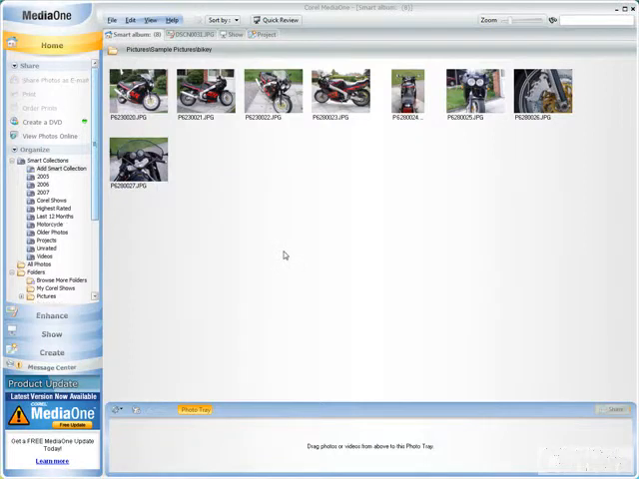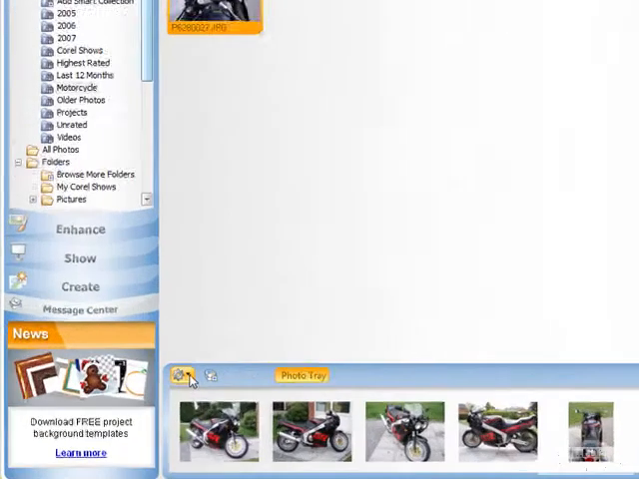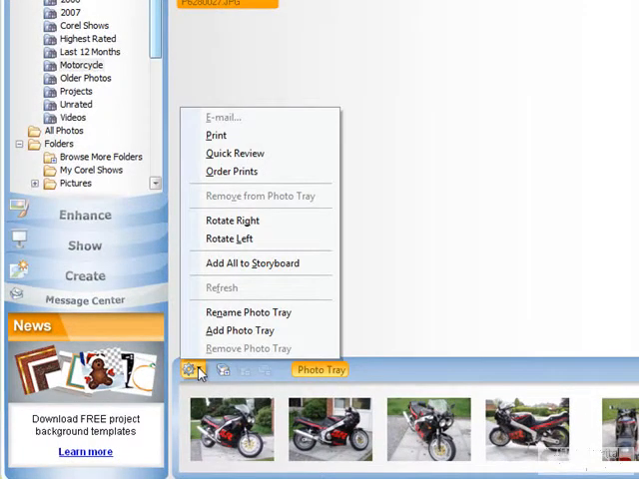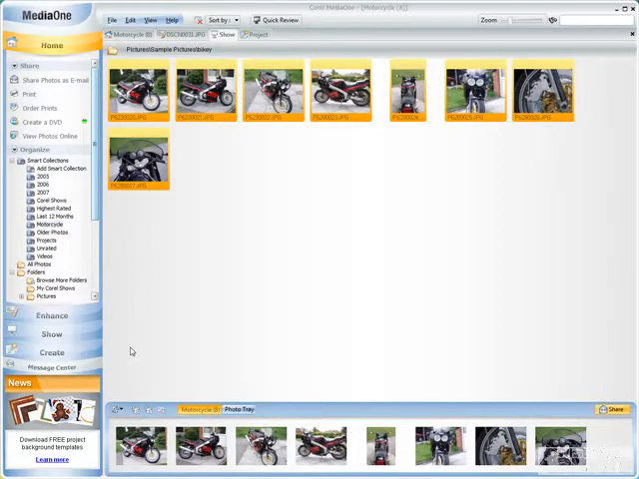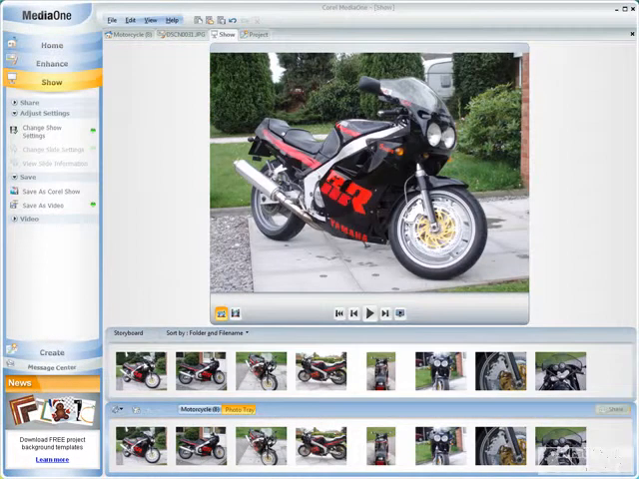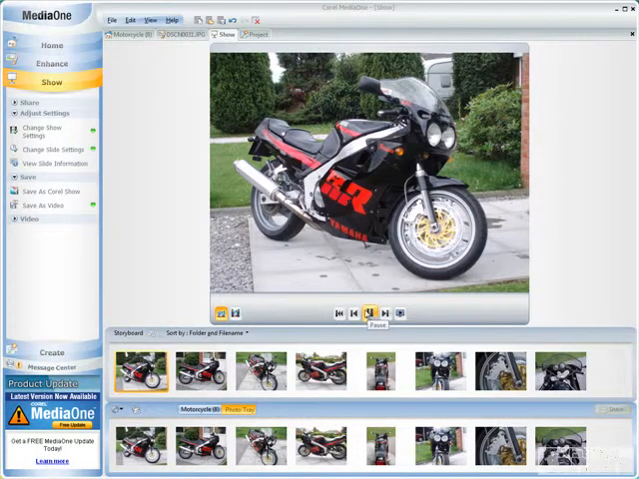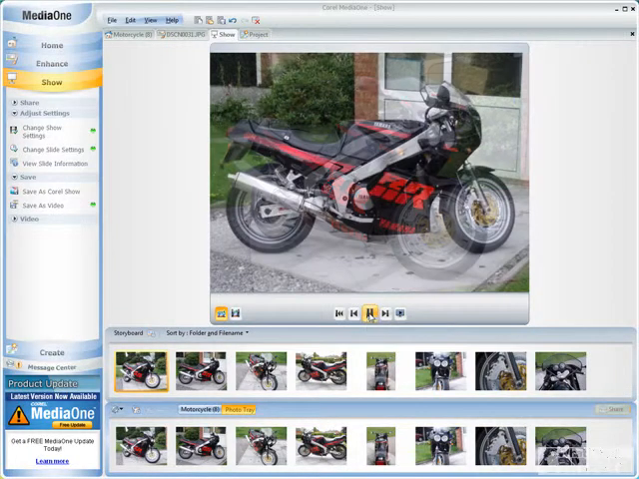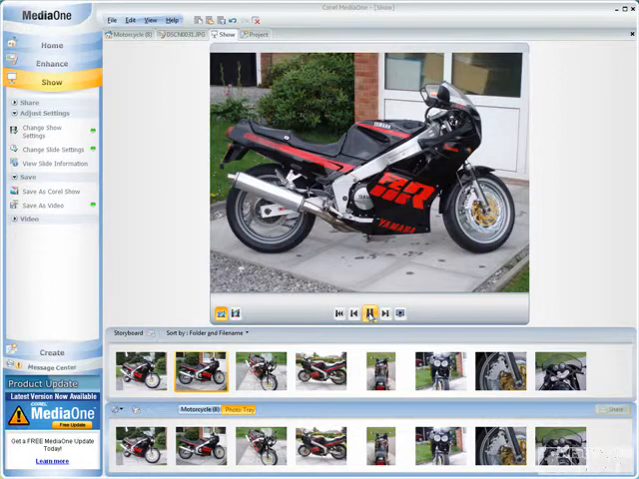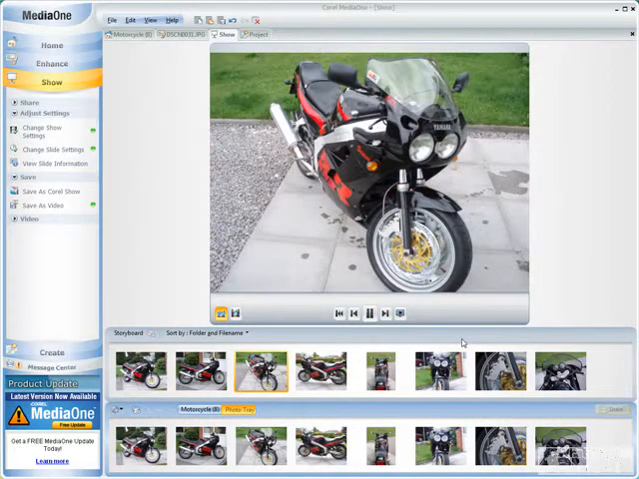We'll give it a name, Motorcycle. And the Smart Collection folder will appear in the menu at left, and also in the photo tray at the bottom. And then we can add them to what's called a storyboard, which is a very quick way of creating a slideshow. Add all to the storyboard, click play, and then you get an automatically generated slideshow, complete with fade transitions. Now, if you want to save this slideshow for replay later, that's easily done.